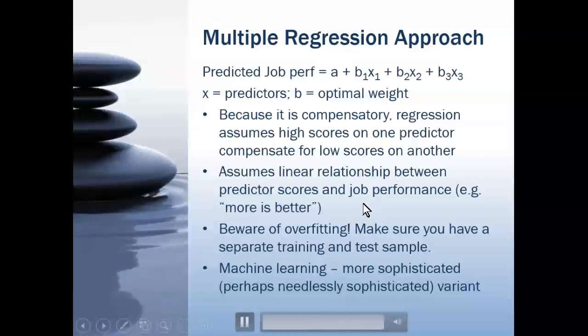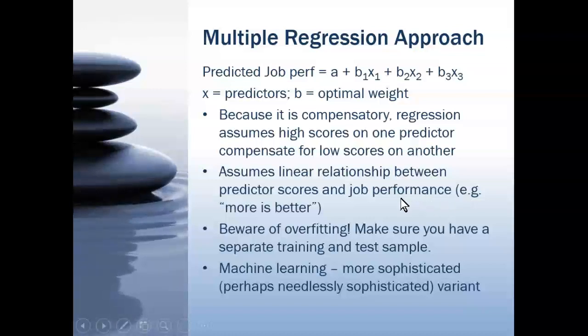In other words, class, more is better. The higher your score on the predictor, the better your job performance. Or it could be negative too, but either way, it's linear.